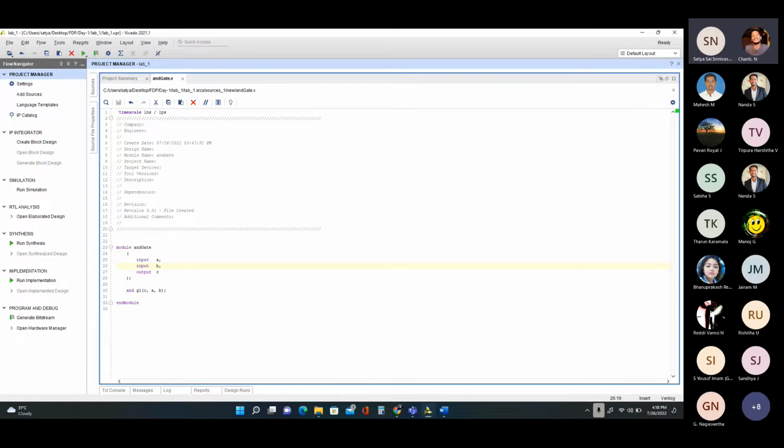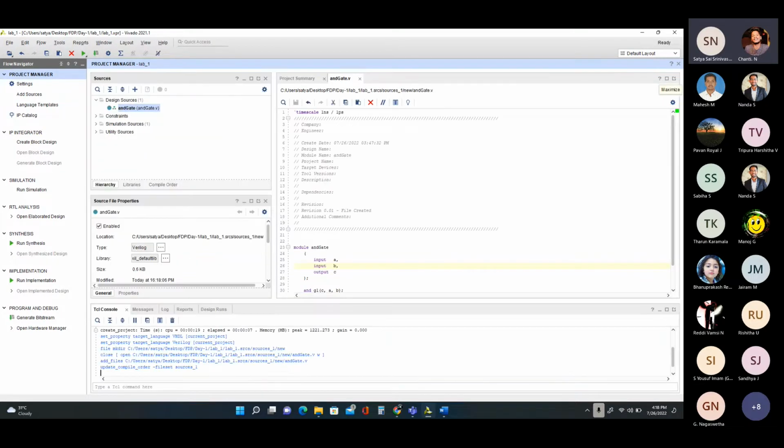So the AND gate has been designed. What is the next step? The next step is to check the functionality, whether it is working as per the desired functionality or not. That is the immediate step.